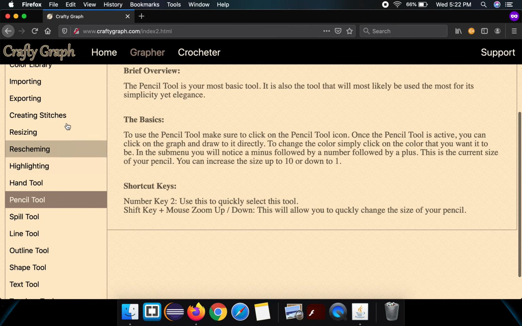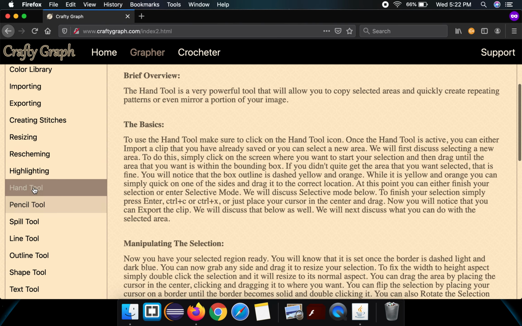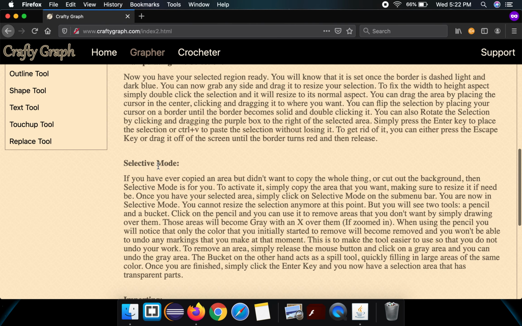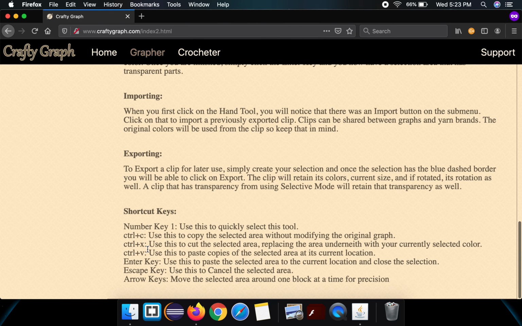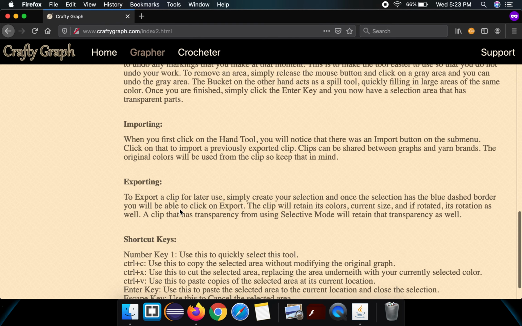So you can go over here and look at the hand tool. It talks about selection, select the mode, importing and exporting. And there's also shortcut keys. A lot of tools have shortcut keys, so it's really helpful.